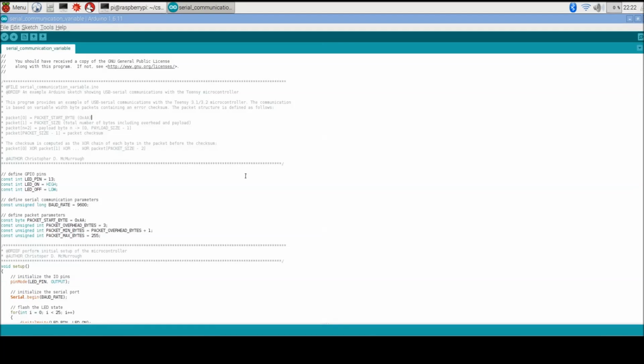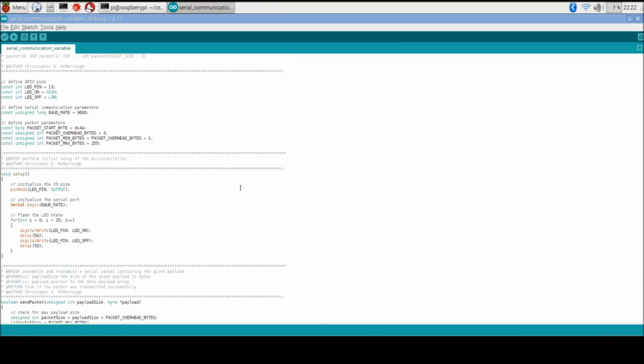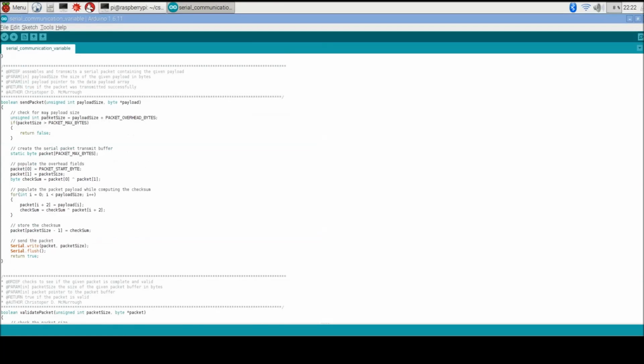So if you work your way through this code, you will see that there's a send packet function, and this send packet function is all that you need to actually turn a payload into an actual packet. So this will add the framing data. It'll add the hex AA, the packet length, and the checksum at the end.